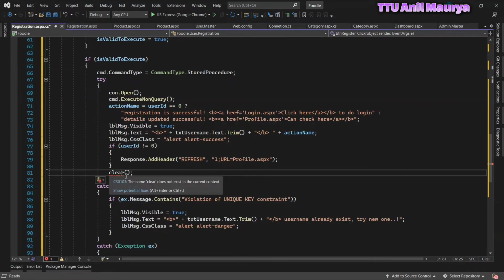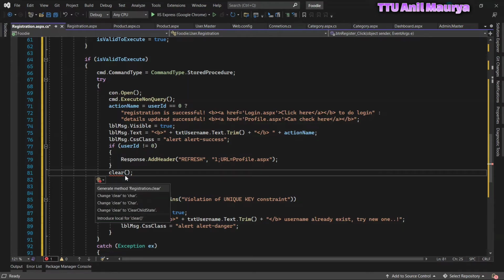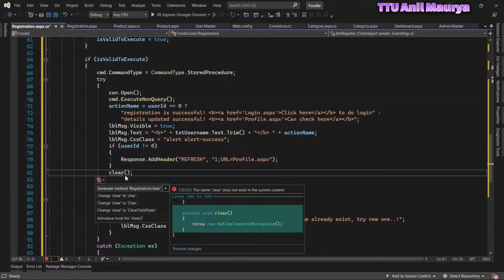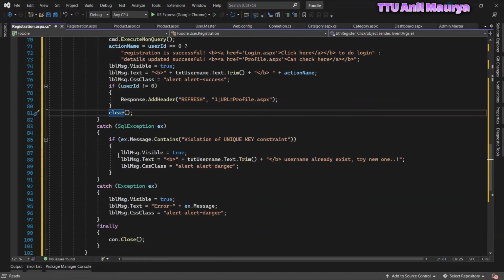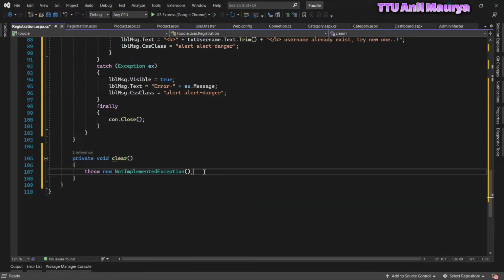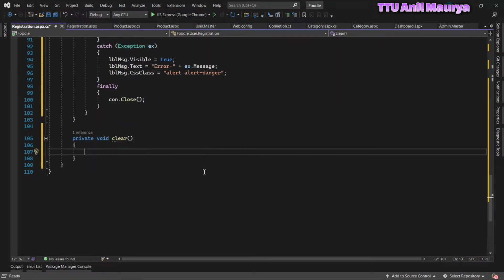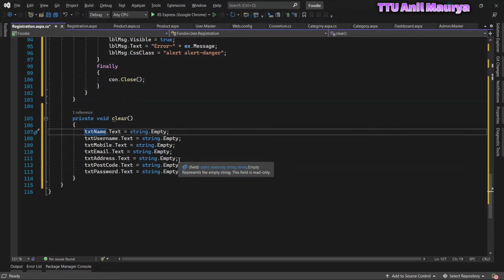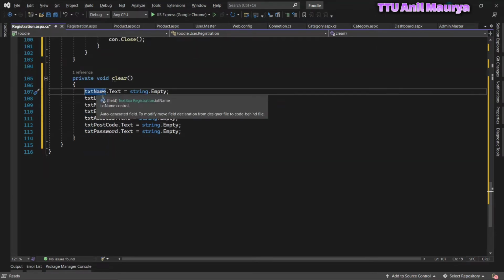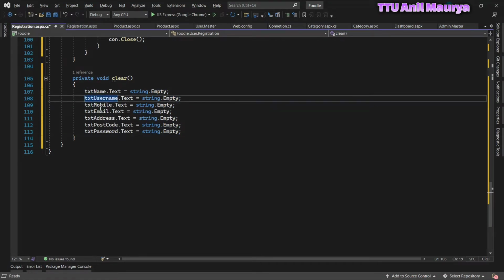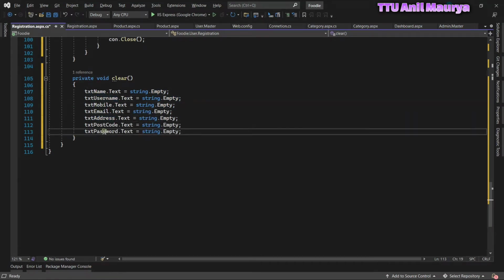This clear function, let's create it. Press control dot. It will tell us to generate method Registration.Clear. In the registration page it will create the clear method here. So I am pasting some code here. Whatever controls we have taken, I have set their value as string.empty. We have name, username, mobile, email, address, postcode, password, all the controls we have in the registration form.